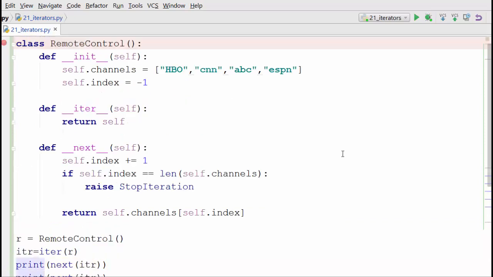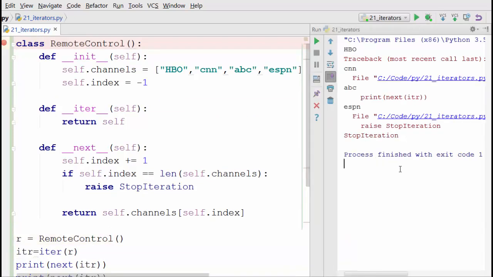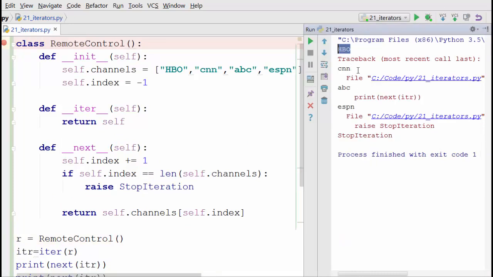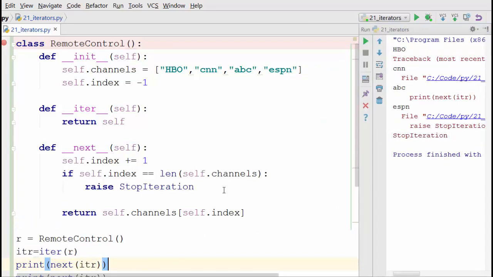Let's run this program and see what happens. Here it printed HBO first, CNN, ABC, ESPN, and in the end it raised StopIteration. Let me now debug through it so that you know how this is working.